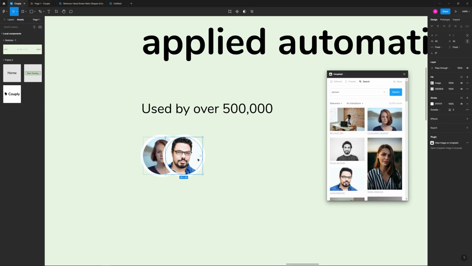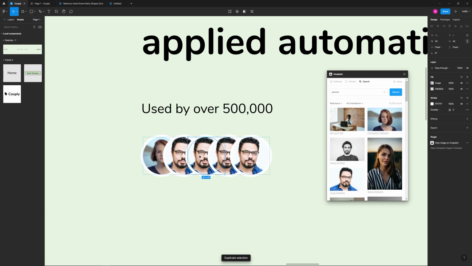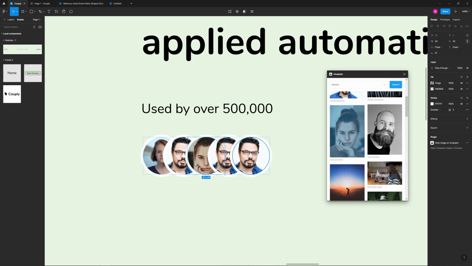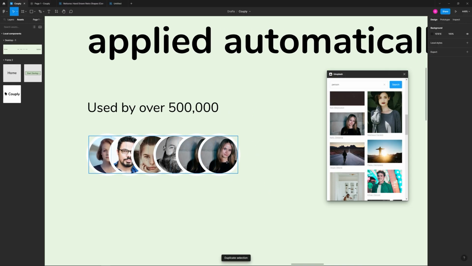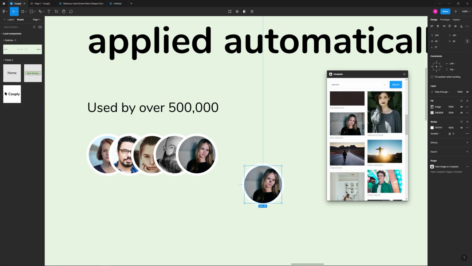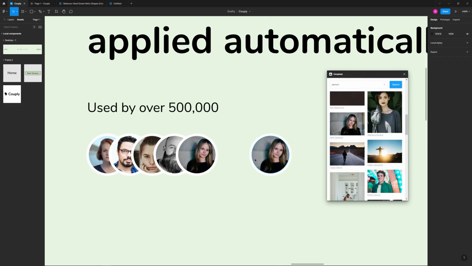Now we can go ahead and select him, duplicate, duplicate, duplicate. We're gonna have 5. So we're gonna select this. We're gonna put her there. Doesn't matter who you choose. It's just a bunch of people. There we go. Now we're gonna have one more of these people. I'm gonna duplicate that, but I'm gonna take this one and just pull that person out because we're gonna have like a featured one over here.